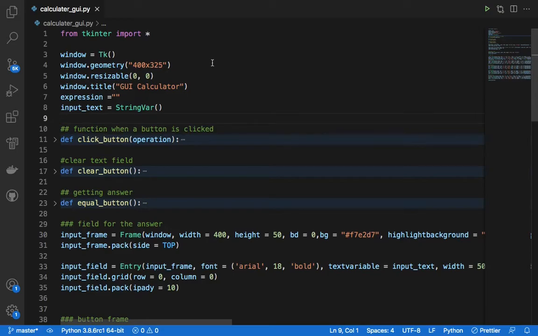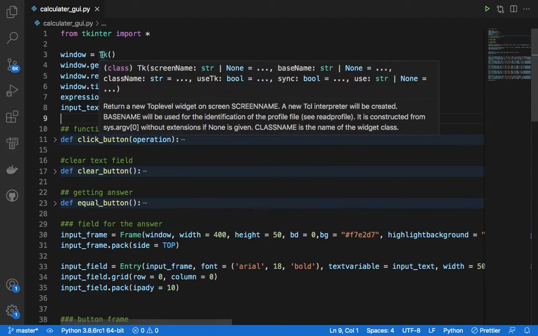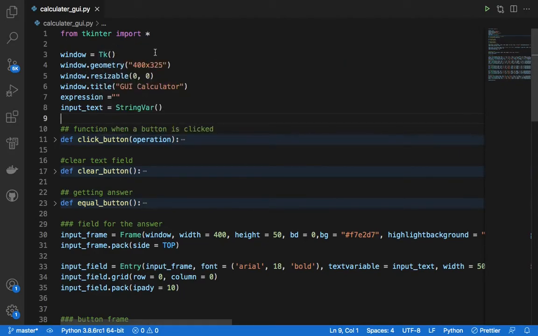We first import all from Tkinter. Tkinter comes with Python, it's already there, so you don't have to install it. Then we create our window container, so that's window, and we do this Tk to create our window.